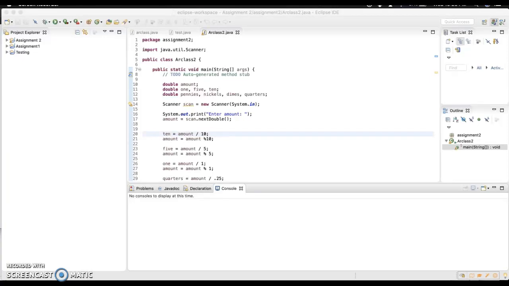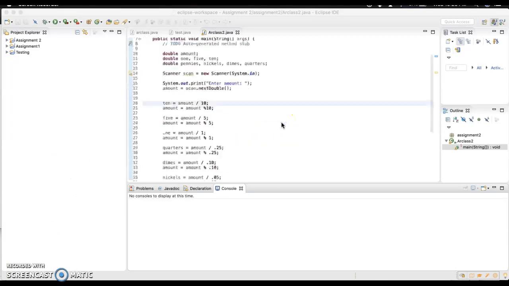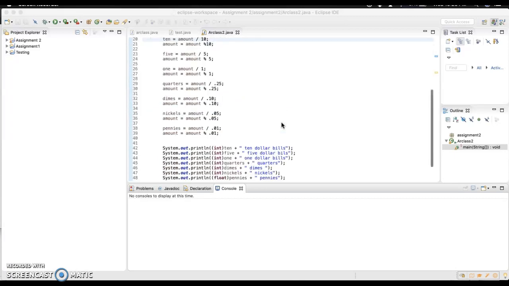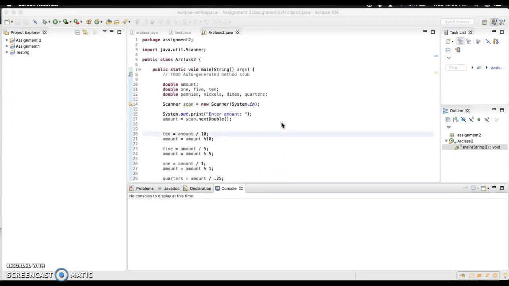Hello, I am making this video for assignment 2. In this assignment we had to make a money counter basically. So if I put in a monetary amount, it needs to tell me how many tens or ones or fives, whatever I'd need to make that amount.